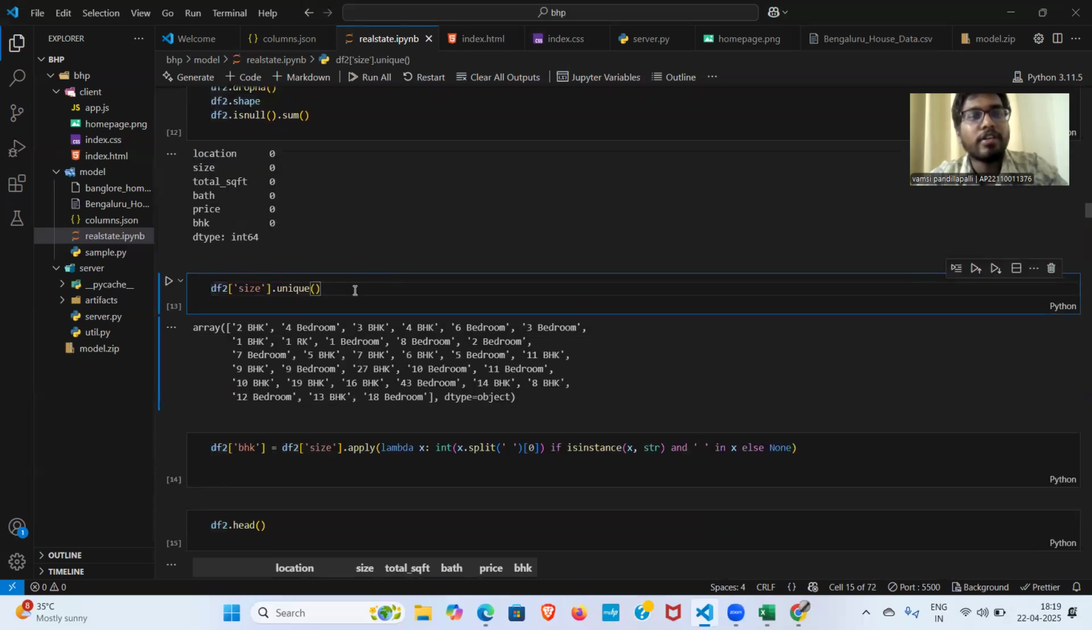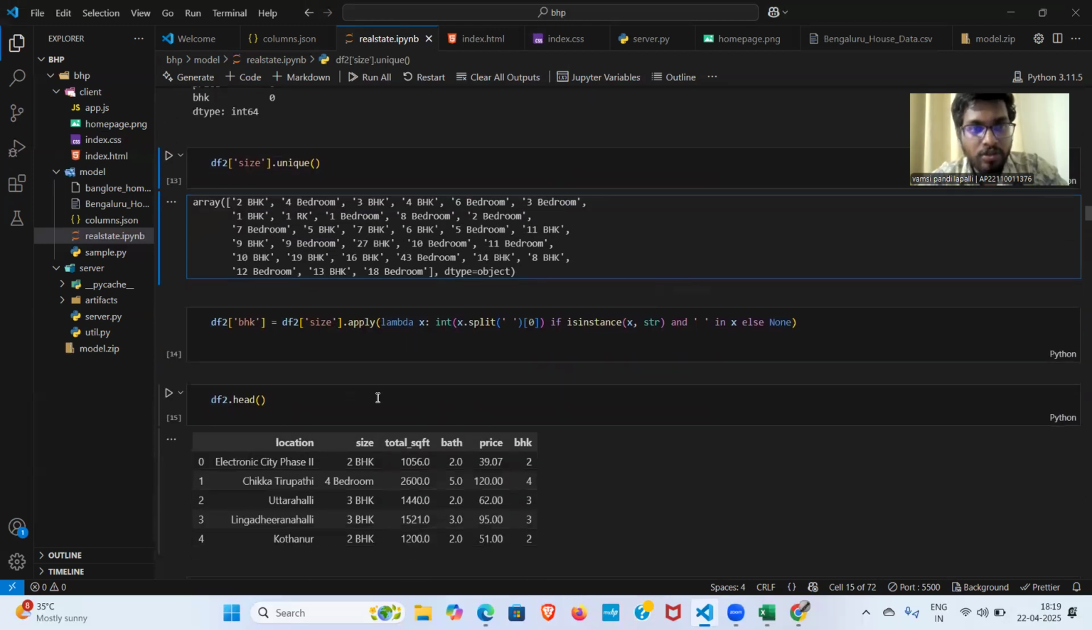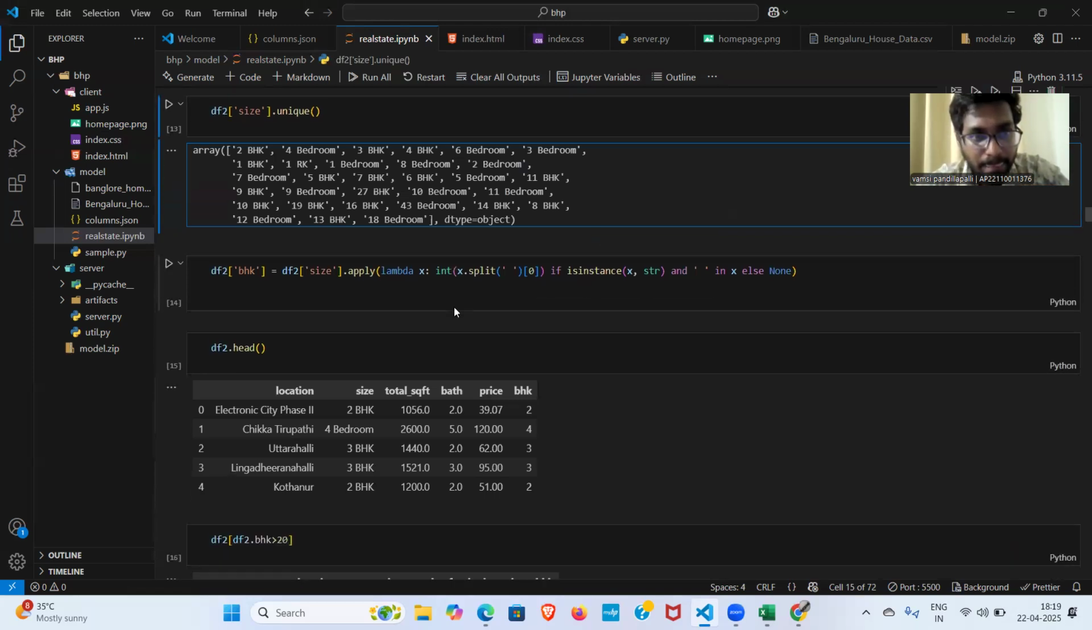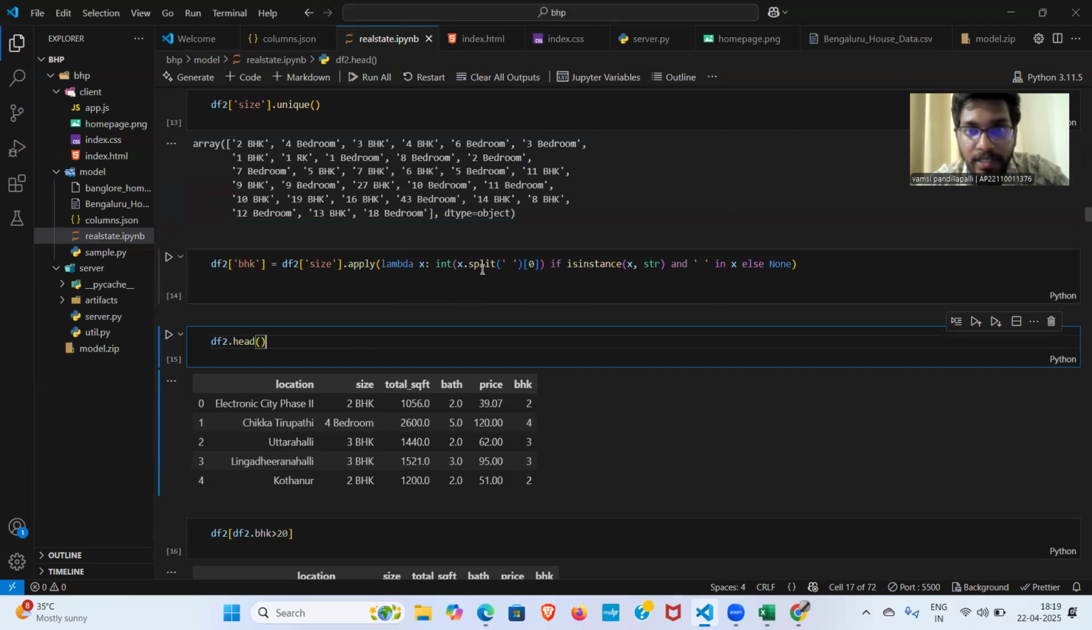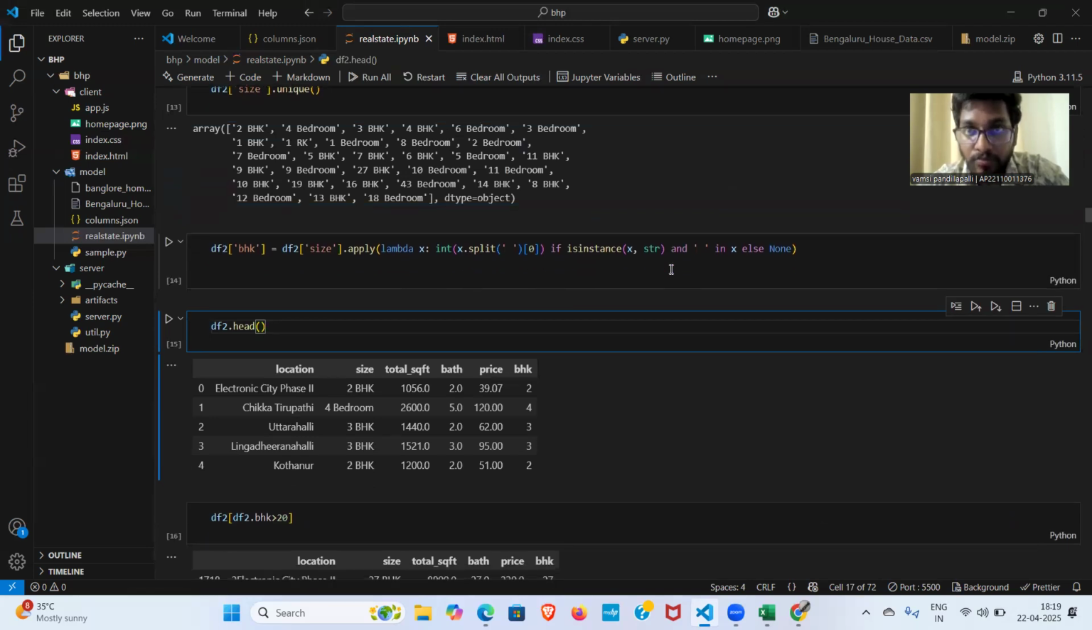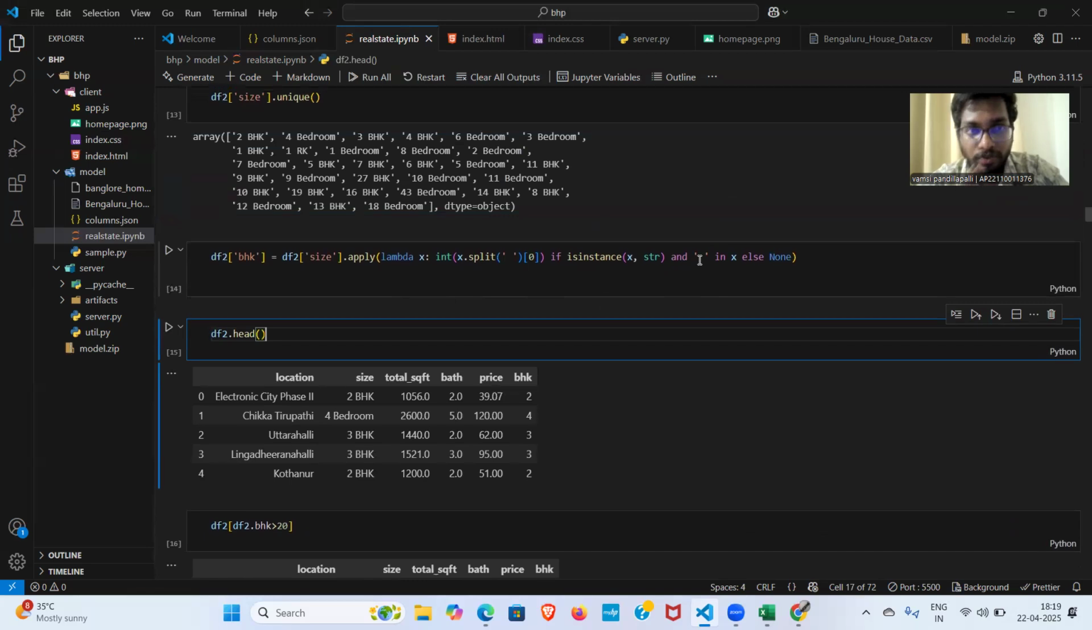Next, in the size column, you can find how many unique values there are. Here we have two types of values: one is BHK and another is bedroom. We can remove the BHK and bedroom text and place them as integer values, applying a lambda function to the size column.